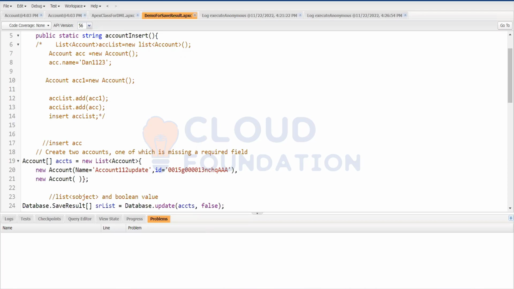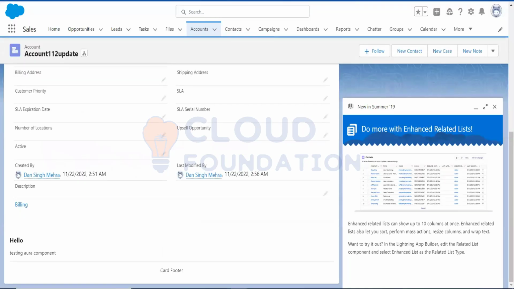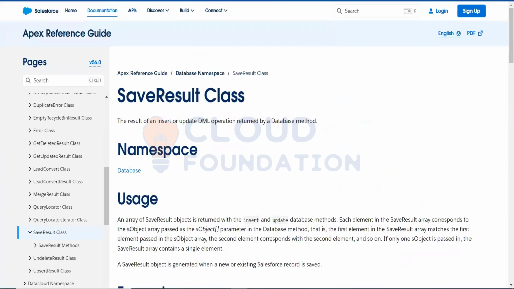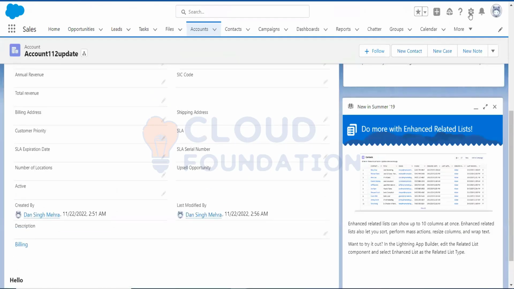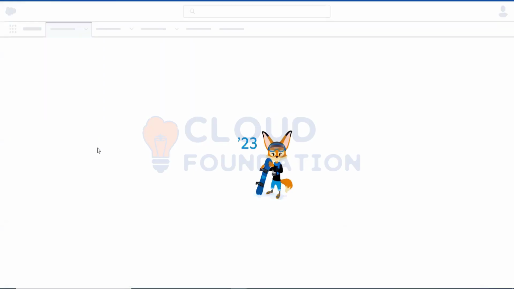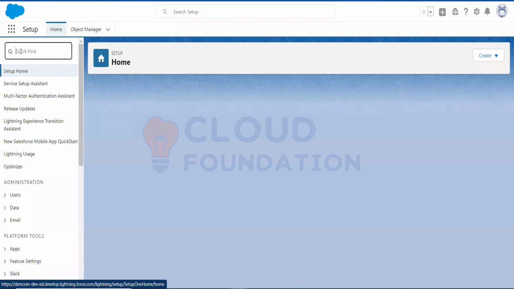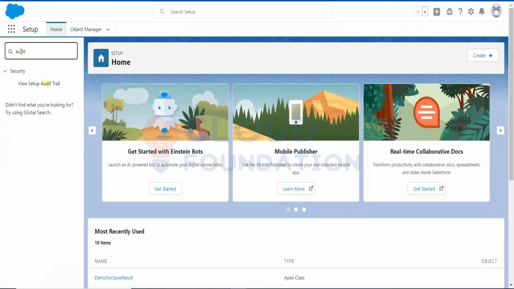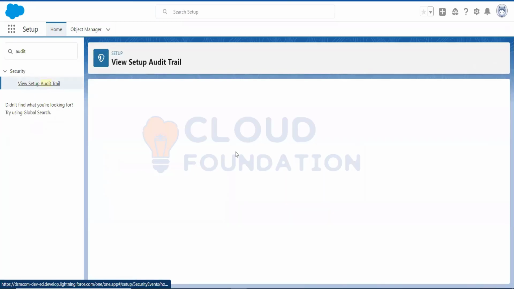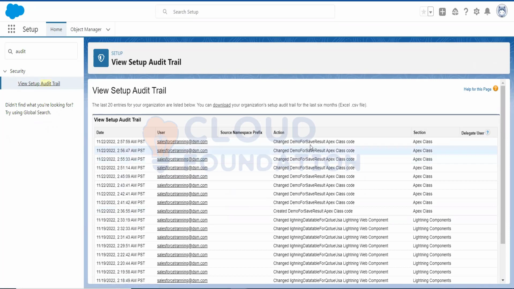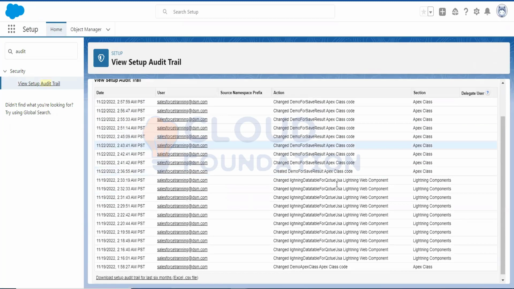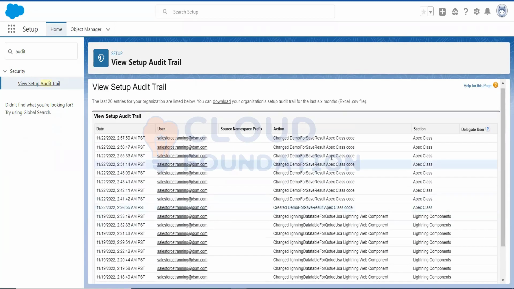Yeah, basically we have audit trail, means whenever some changes are made on the class or something is done, we have that audit trail. Let me show you how the process goes. See, we have audit trail. If you click on it, all the major changes in your org are showing here. See, changes from demo save result Apex class, where I have changed till now. So these are the changes.